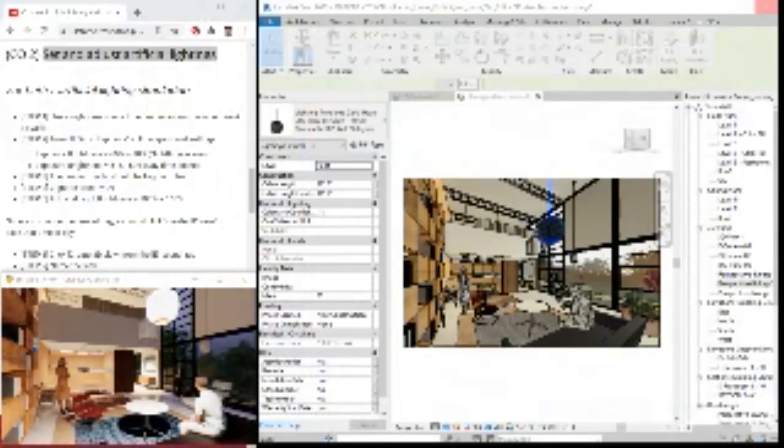I hope this tutorial clarifies how to set and adjust artificial lightings in Enscape. Thank you.